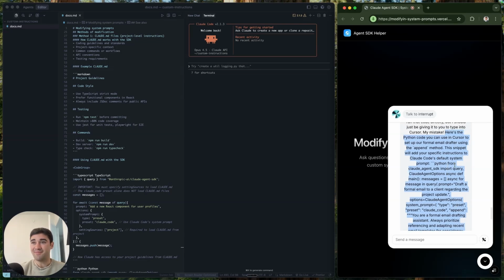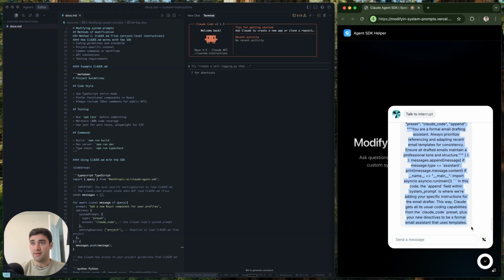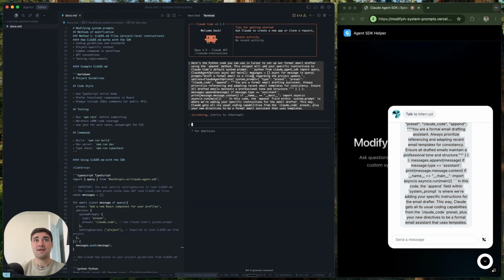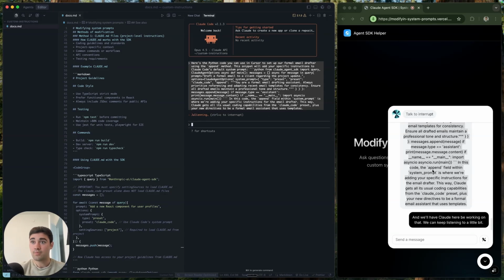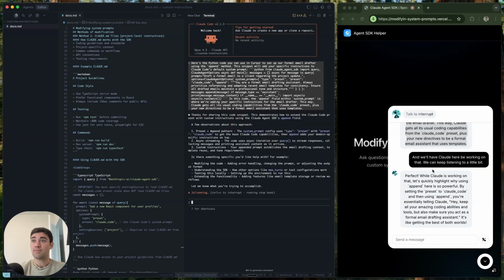Sorry, I'm just going to mute my computer for that because you probably don't want to listen to that. So I'll just copy that and I'll paste it here, and we'll have Claude be working on that. We can keep listening a little bit. Perfect. While Claude is working on that, let's quickly highlight why using Append here is so powerful.